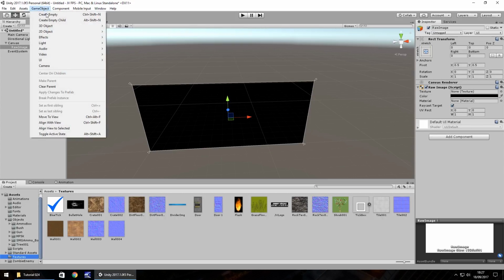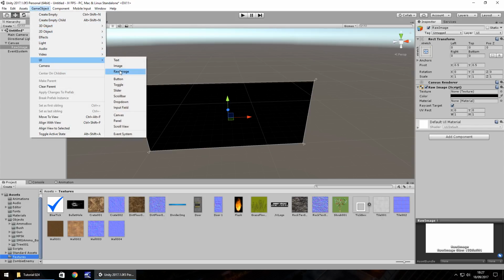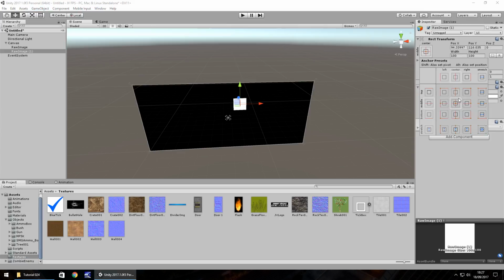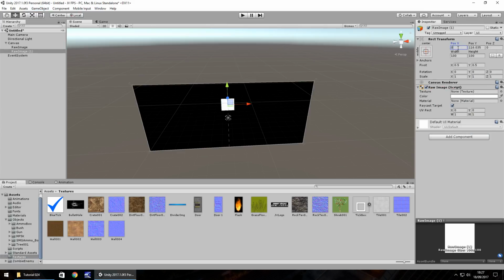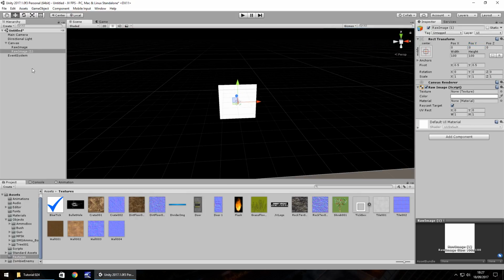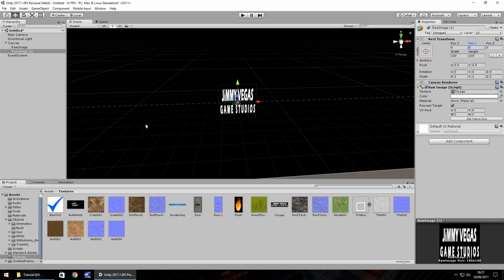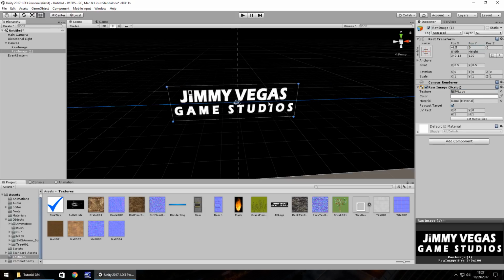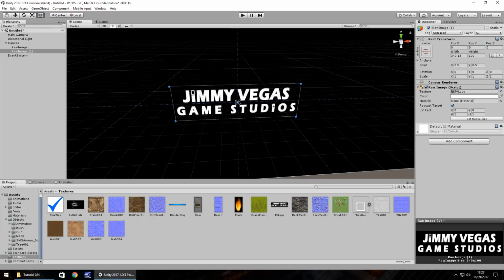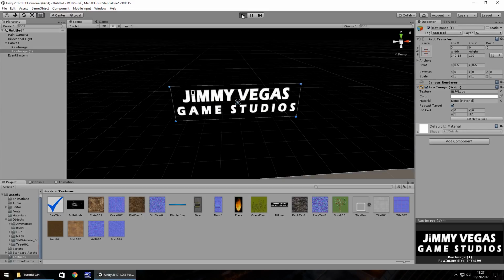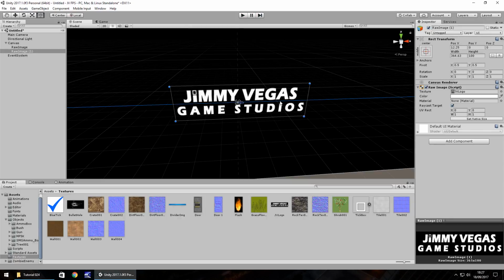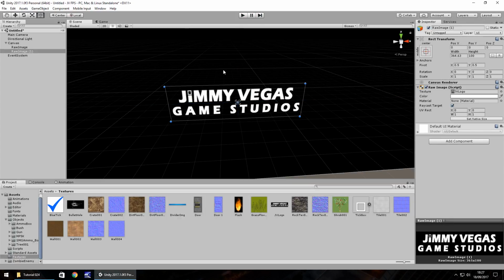So GameObject, UI, Raw Image again. I'm going to anchor this one in center, which is fine. Zero out my position. Zoom in. I'm just going to drag and drop this image onto the texture. Right there. Nice and simple. Then it's just a case of stretching and getting it to the right size of how you want it to be. So let me press play. That's okay. I think this needs to be a bit bigger. There we go. Okay, so mine's dead center now.